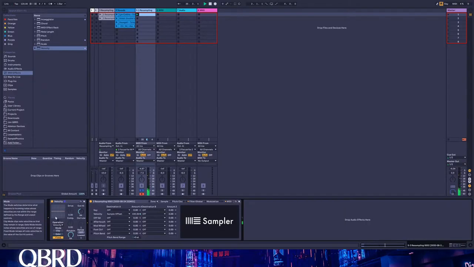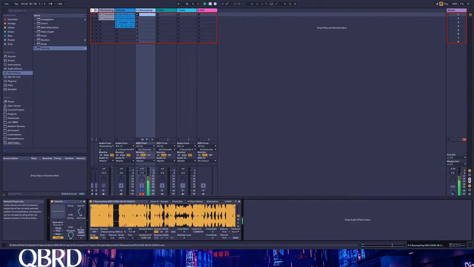And that's in the fixed mode. Now we can talk about different modes, but in essence, this is giving us a random velocity, so you can see the sample will play at various different points based on that velocity.